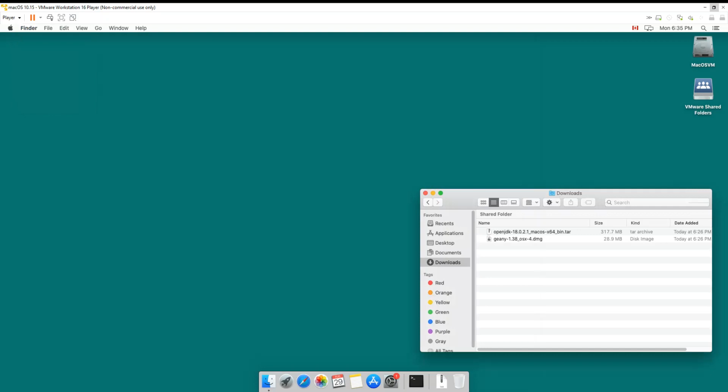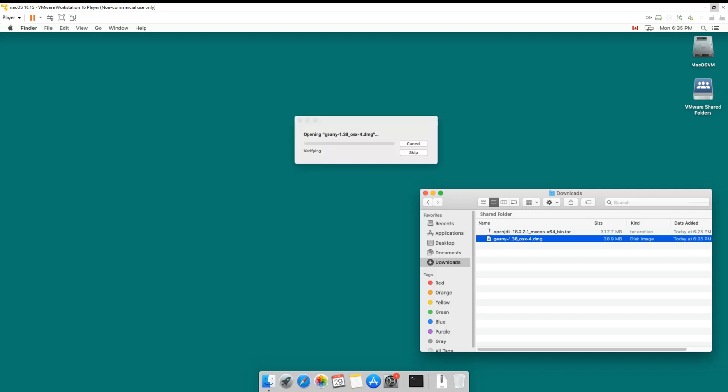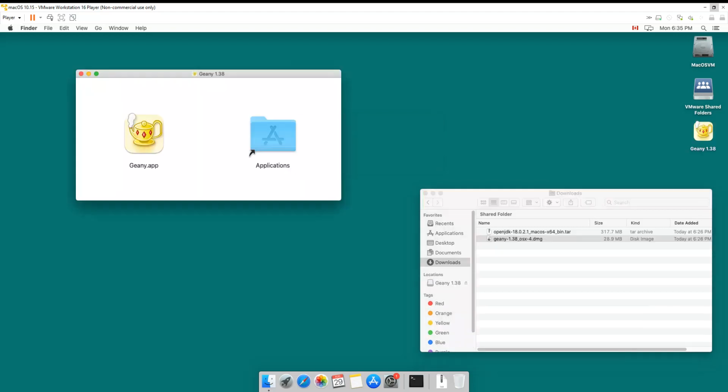To do that, all we need to do is just double click on the Geany DMG file. So here we go. What this is going to do is mount the DMG, which is just a package. It's, if you will, almost like an archive. It's mounting it as though it's some sort of disk, like an optical disk or something like that. So there we go. It's opened up, and it's also running. I mean, Geany is not running, but the packager is running, and it's all okay.